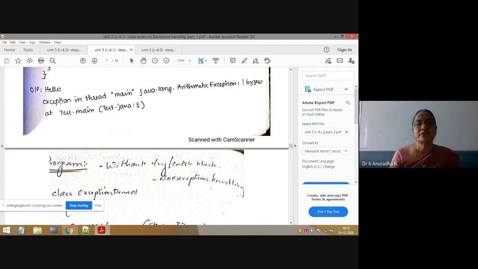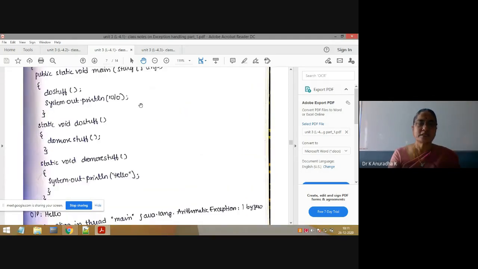Remaining everything is the same. Exception in thread main java.lang.ArithmeticException: divide by zero. And this is the stack trace, because in the main method the exception is raised and the object is created. By that time doMoreStuff is popped from the stack and doStuff is also popped from the stack. But still the main method is there in the stack. That's why for the stack trace, this is the only one line you will get. Okay, so these two programs are on default exception handling.